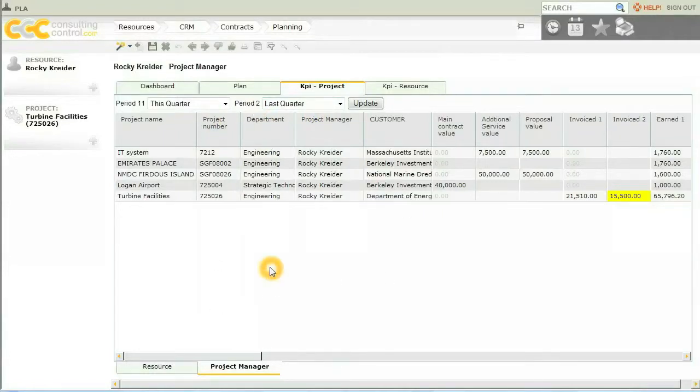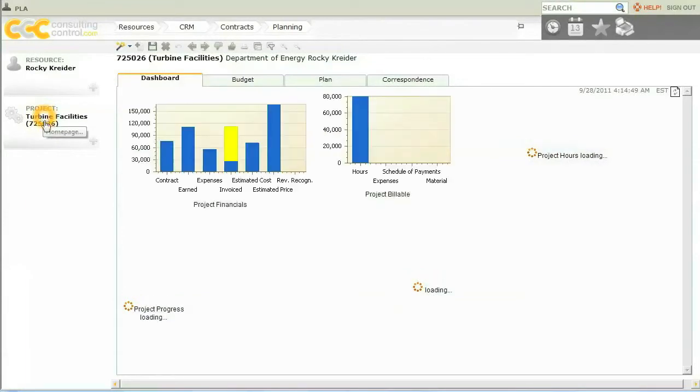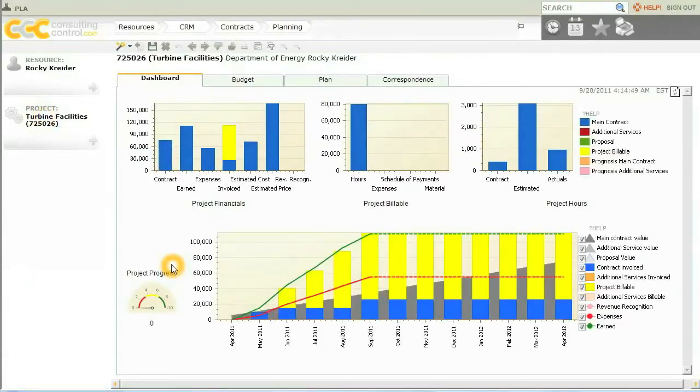This is effectively a project portfolio. If I want more detail, for example, in this turbine facilities project here, I can click on this project link here. Now I'm at my home page for this particular project. Now I have charts which give me a tremendous amount of insight into this project. I've got project financials, I've got project billable, project hours, and I have this S-curve.